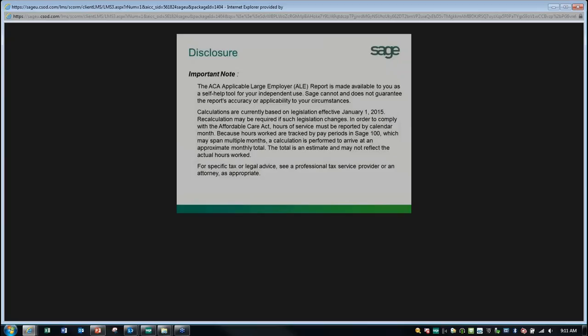Everybody's scrambling. Okay, so the ACA Applicable Large Employer (ALE) report is made available to you as a self-help for your independent use. Sage cannot and does not guarantee the report's accuracy or applicability to your circumstances. Calculations are currently based on legislation effective January 1, 2015. Recalculation may be required if such legislation changes.